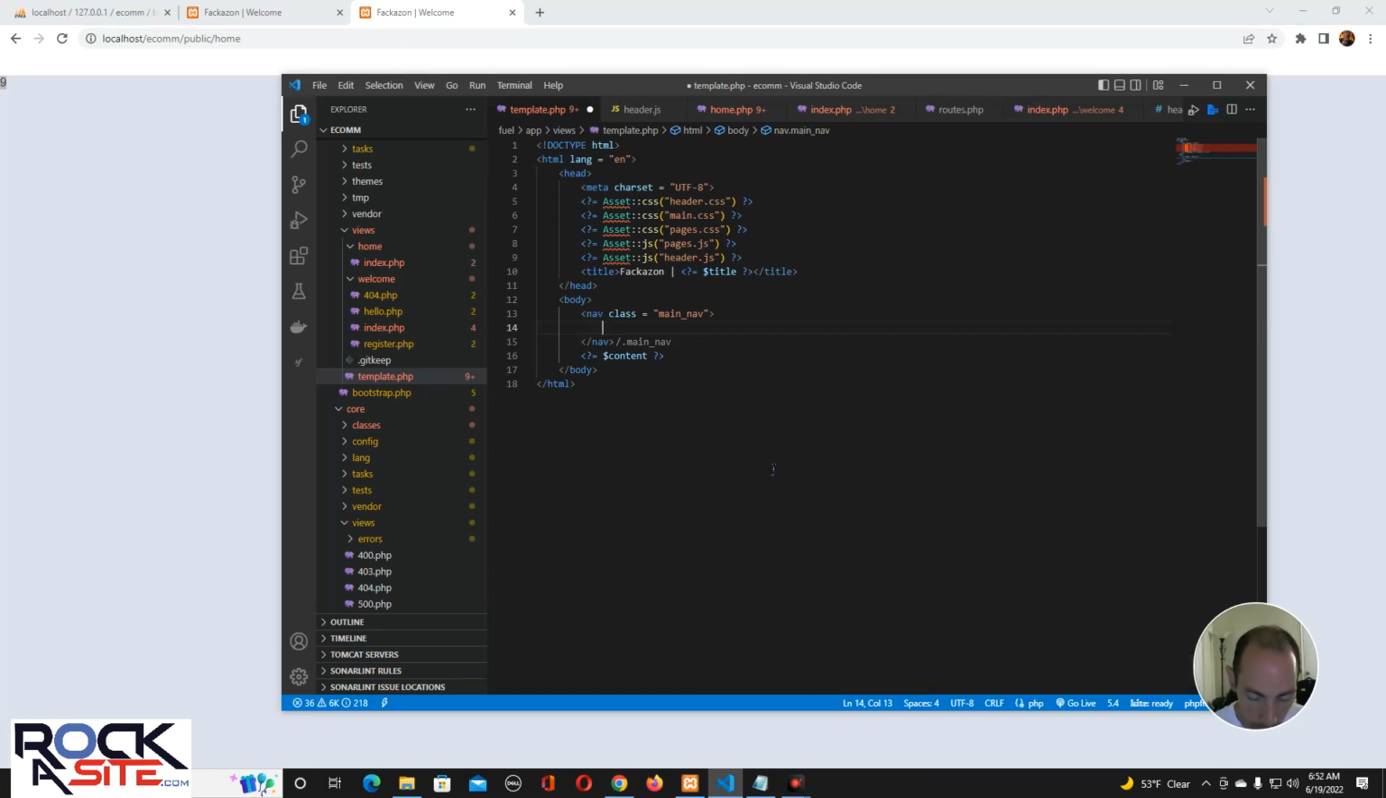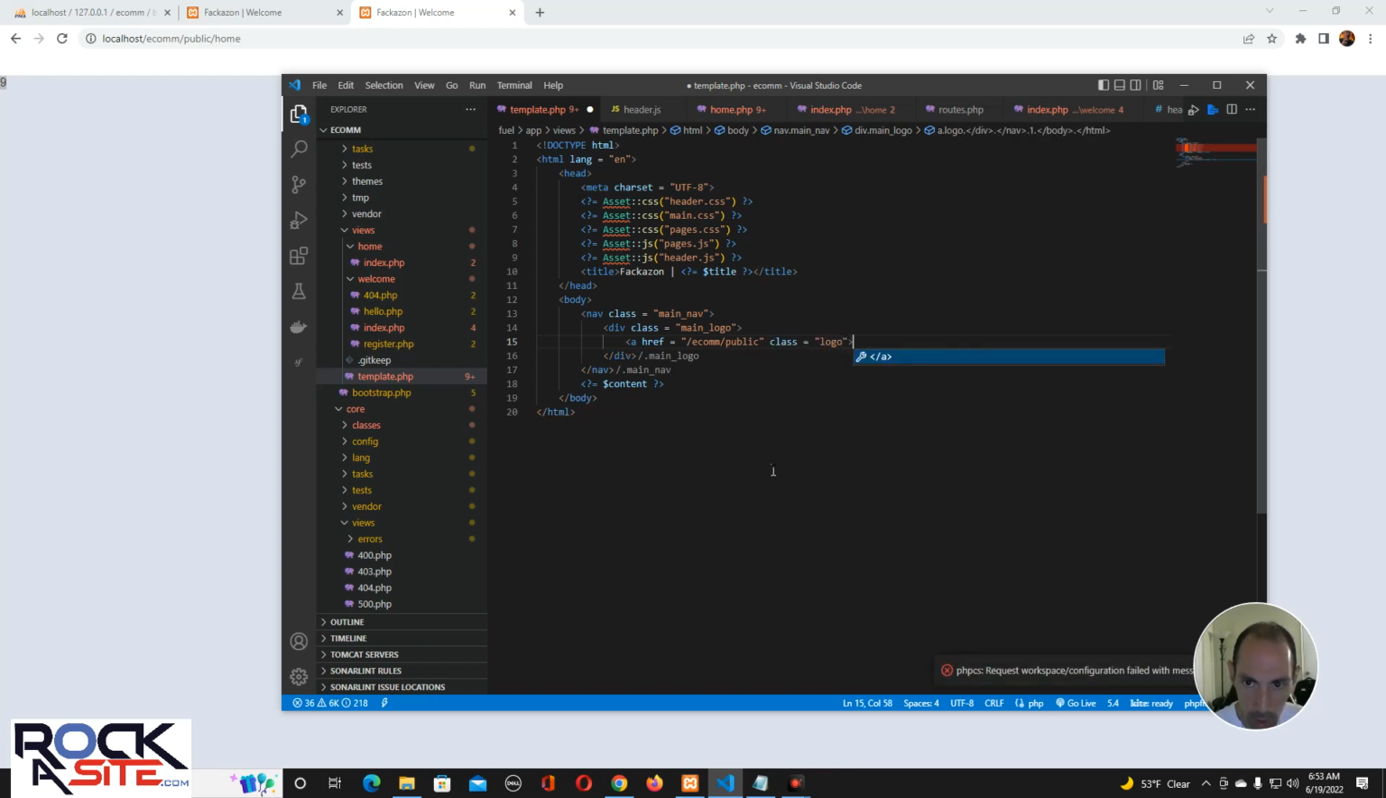So the first thing we're going to do is put a div class main logo. And it's just going to be the logo, which is an a href, public, and we are going to class this as logo. And we're just going to call it Fakazon. That's it. Next div will be the search, main search.